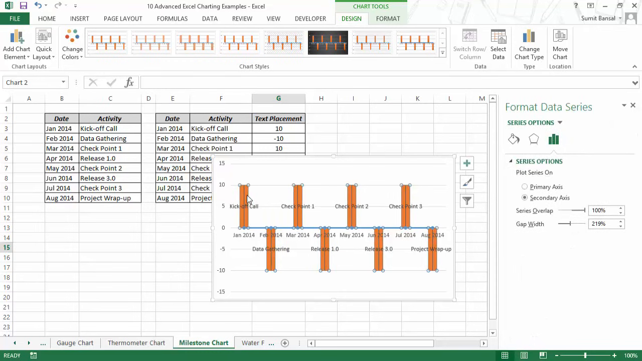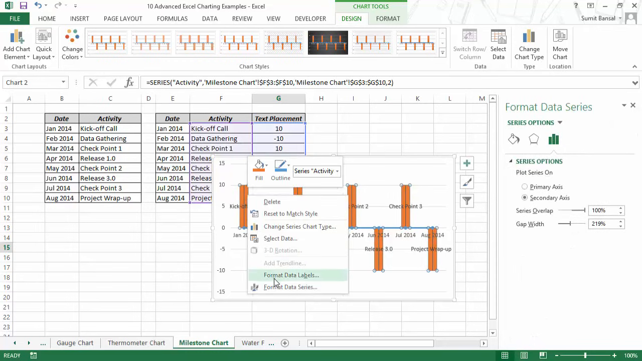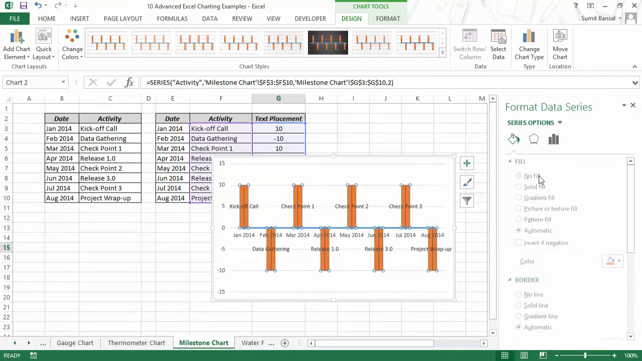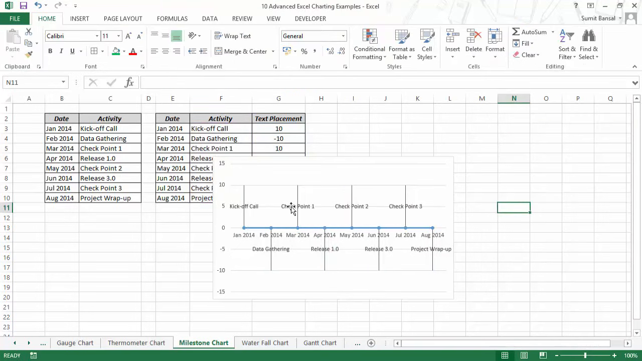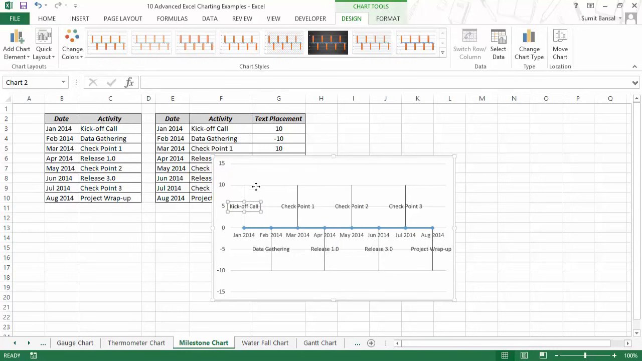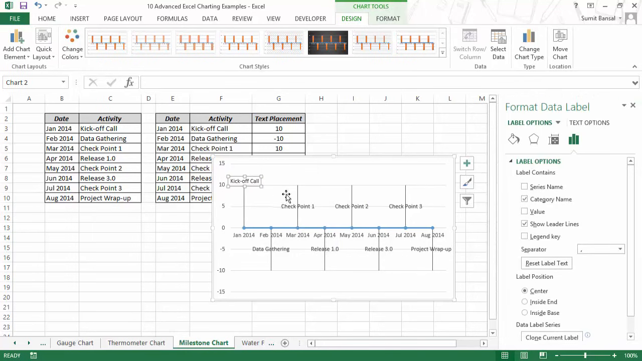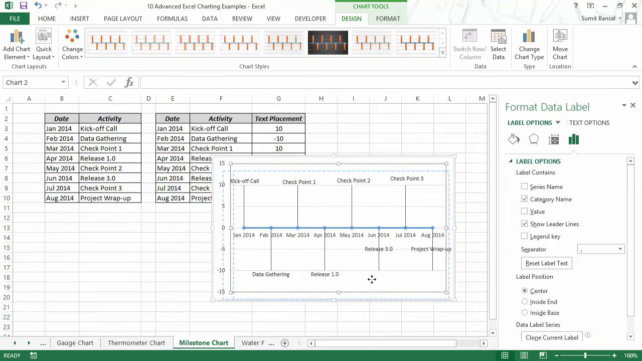Now all I need to do is I would have to right click, format data series, and I would have to say the color should be no fill and the border should be no line. And now when I close this, you can see that I have these lines and these data bars, and I can simply change the position of these data bars. I can simply drag this above the line so that it looks a bit neat in this case, and I would do this for all these data labels.